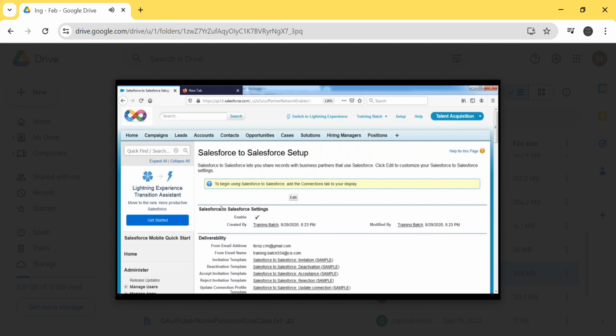Lengthy steps will be available. Multiple steps, almost 9 to 10 steps, are available. We have to follow them. If you disable that, then we have to follow the same steps again and again. It will be a lengthy mechanism. For that reason, Salesforce has given that option: once it has been enabled, we can't disable it.